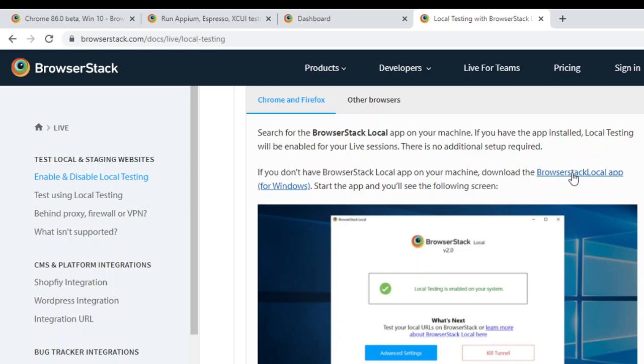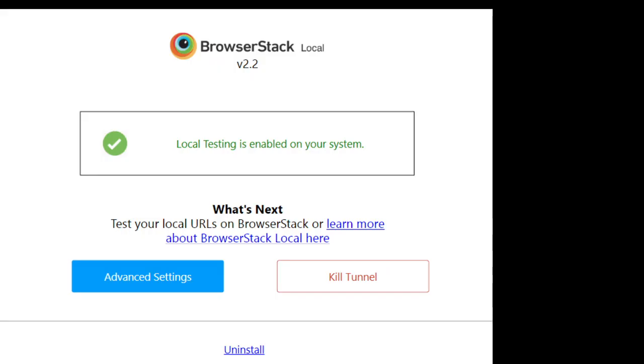In my system I have already downloaded and installed it. Let me show you how it looks and what the configuration is under advanced settings. Once you have installed it, BrowserStack is automatically enabled on your system for local testing. See, it's a green tick sign, which means it is enabled. When I click on advanced settings, our localhost URL will open, and we'll see the configuration inside the advanced settings.